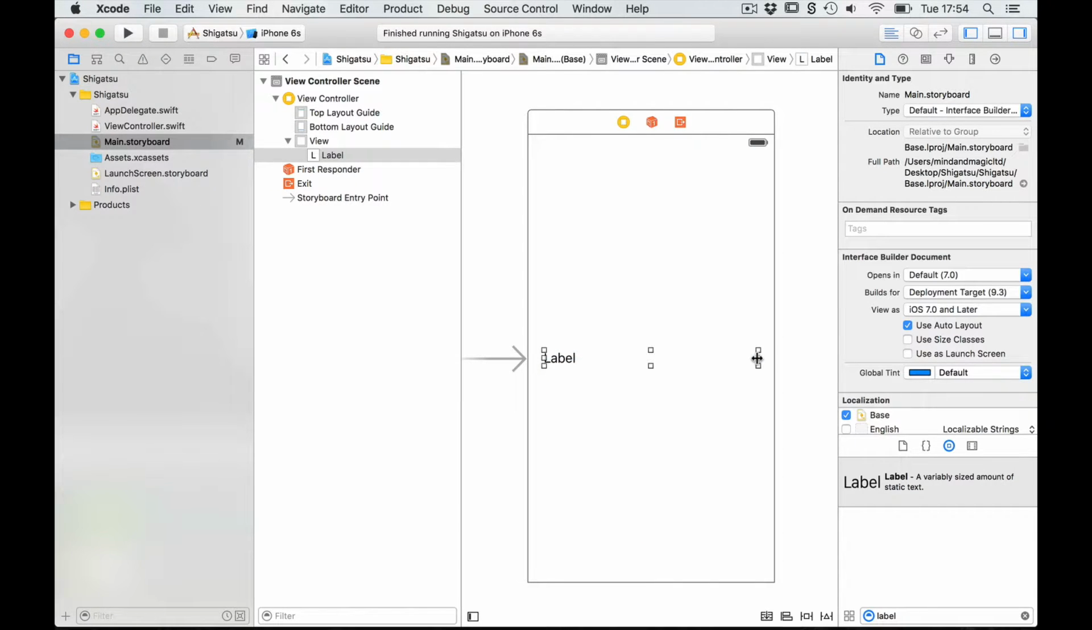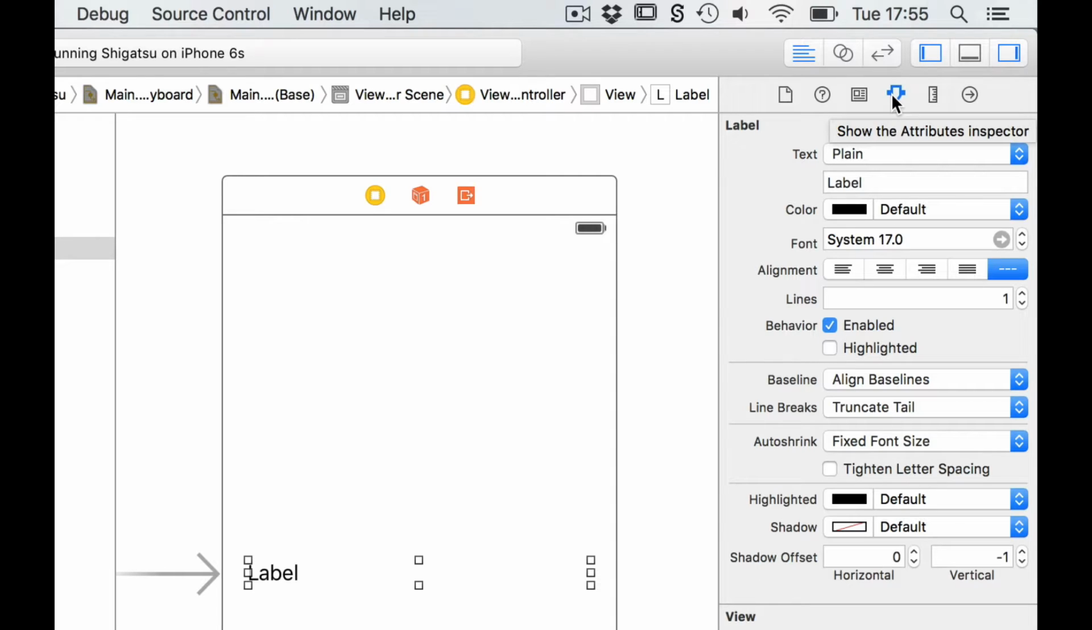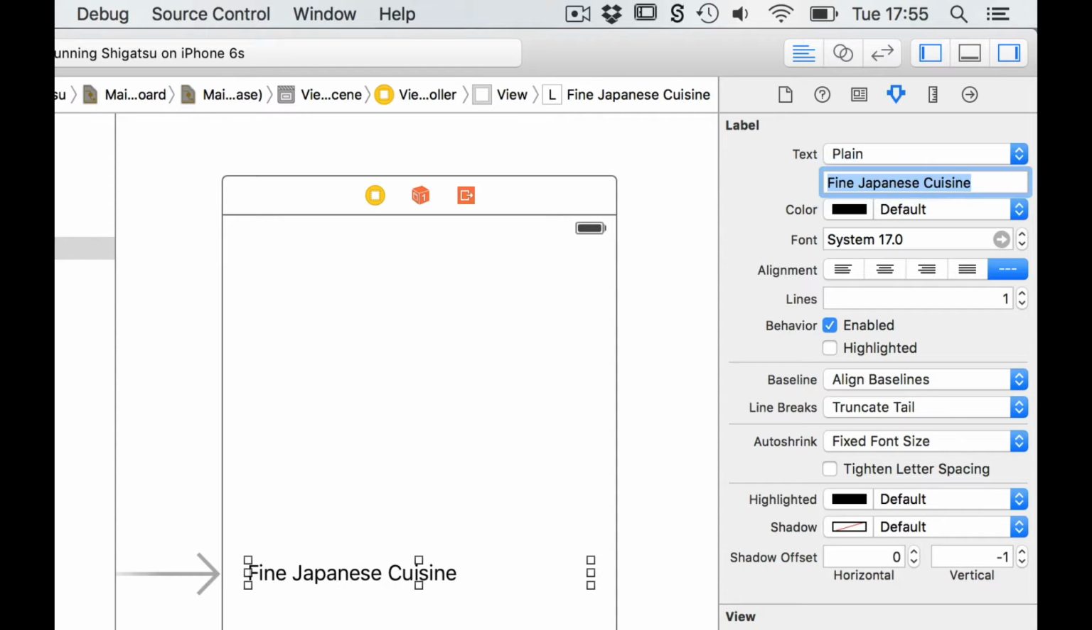Now let's change the text. Go to the Attributes Inspector of the utility area. Inside the text field, let's write our welcome message. Fine Japanese cuisine.